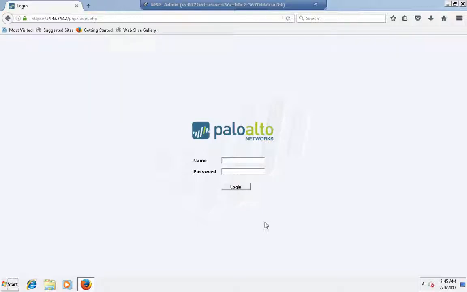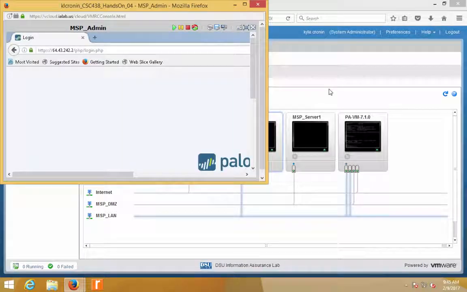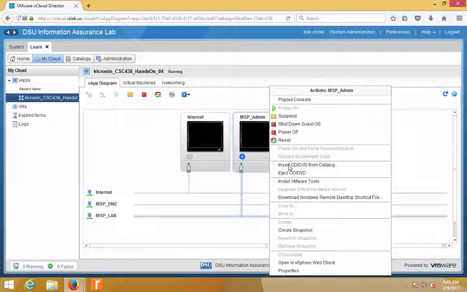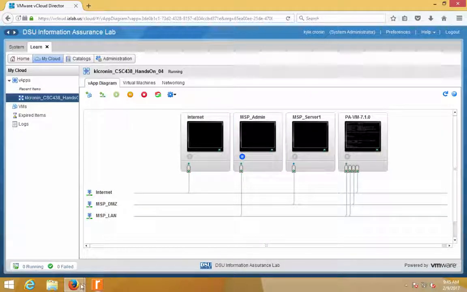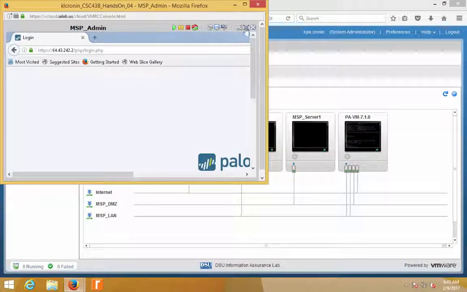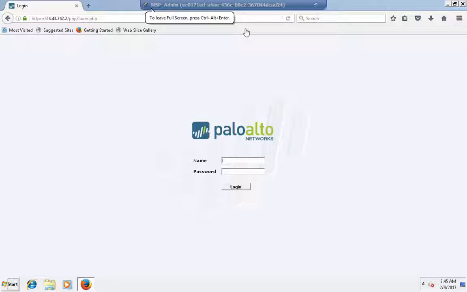So I'll hang tight to make sure everyone gets this to load for you. No troubles. Where do you bring up the disk? What's that? Where do you pull up the PaloAlto disk? Right click on the admin machine and hit Insert CD. What's the name of it? Palo. Just type Palo up in the search.